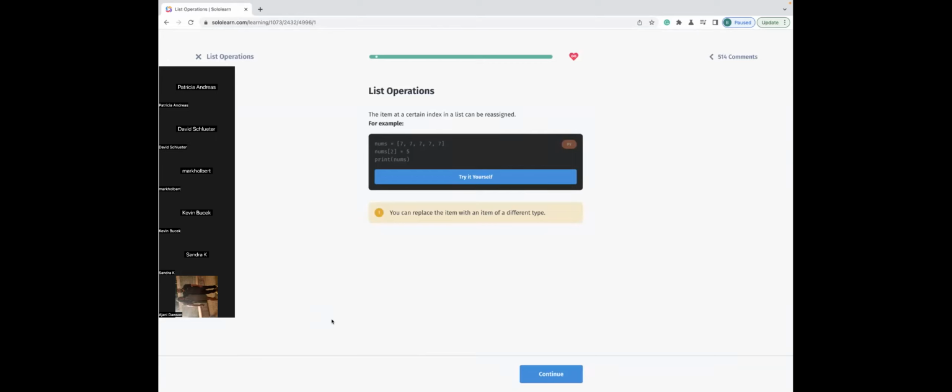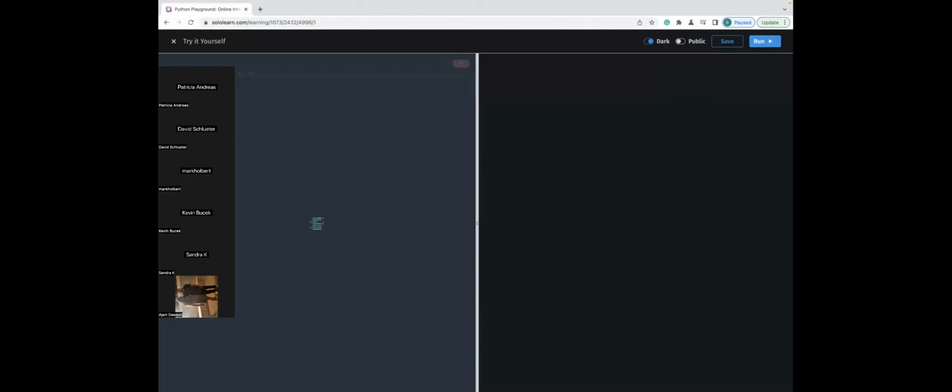Ayani, can you read this one? List operations. The item at a certain index in a list can be reassigned. For example, you can replace the item with an item of a different type. Okay, so we'll go ahead and run that.